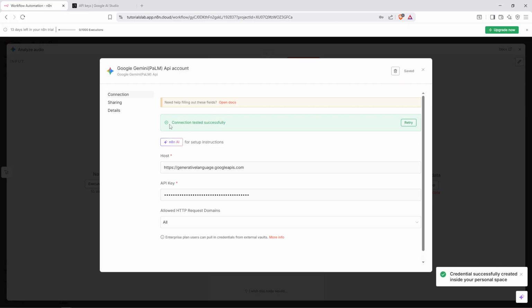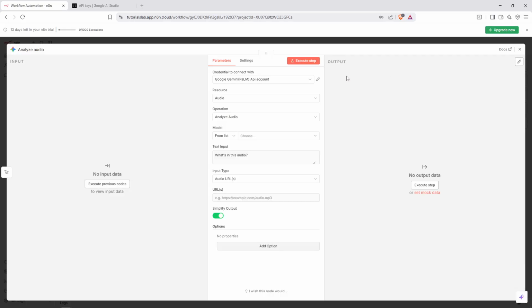Now that your credentials are set up, you can customize the actions of this workflow step. Start by filling in the required fields such as resources and operation. Choose a Gemini model from the drop-down list that best suits your use case. Add your content in the text input field and select an appropriate input type from the drop-down selection. These settings will determine how Google Gemini processes your data within the workflow, and that's it.